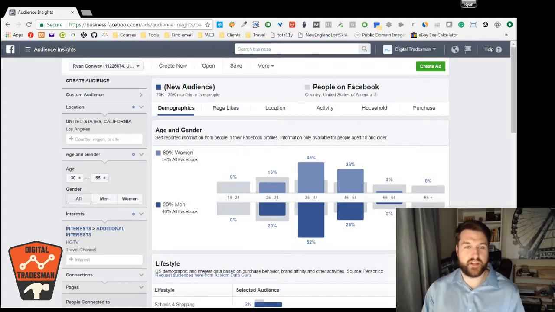This is really just to dive into the Audience Insights tab and show you just how powerful you can use Facebook ads to target people and make your advertising dollars go a lot further.